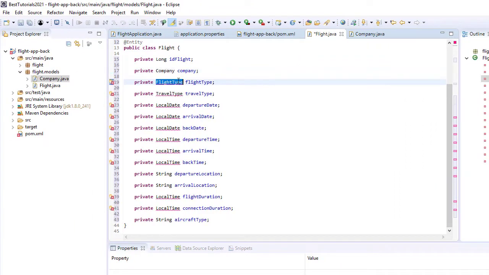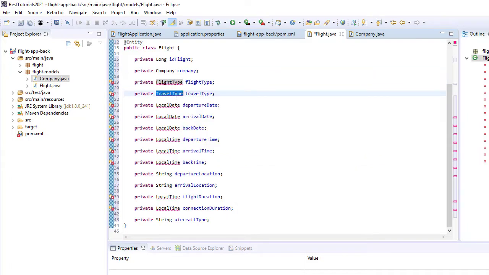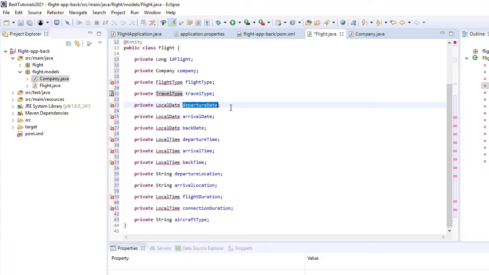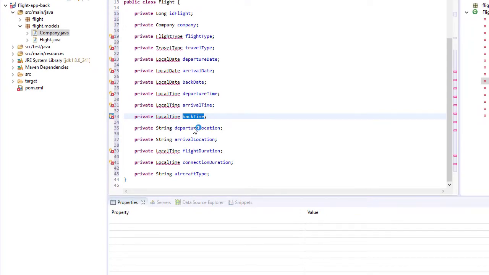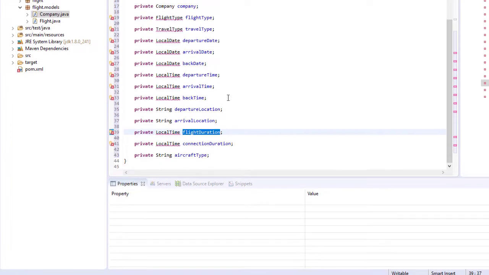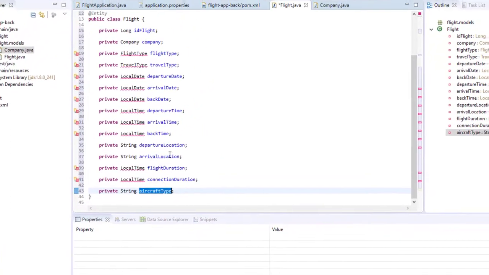We add flight type, travel type of type enumeration. Departure date, arrival date, back date of type LocalDate. Departure time, arrival time, back time of type LocalTime. Departure location, arrival location of type String. Flight duration, connection duration of type LocalTime. Aircraft type of type String.